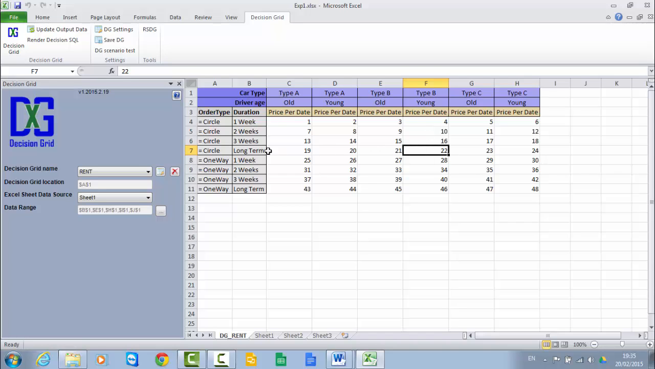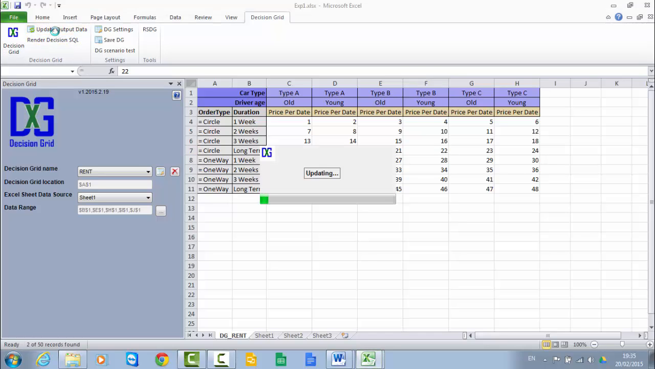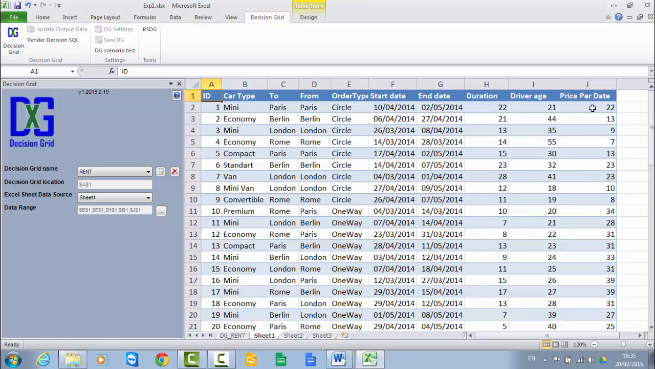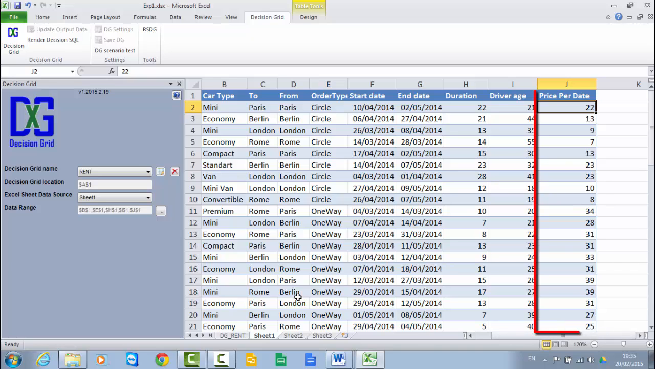Car type is B. The driver is young. The order type is circle and the rental duration group is long term. Now let's update the sample data table with the new output. We can see that each record in the sample data got a new updated value in its price list field.